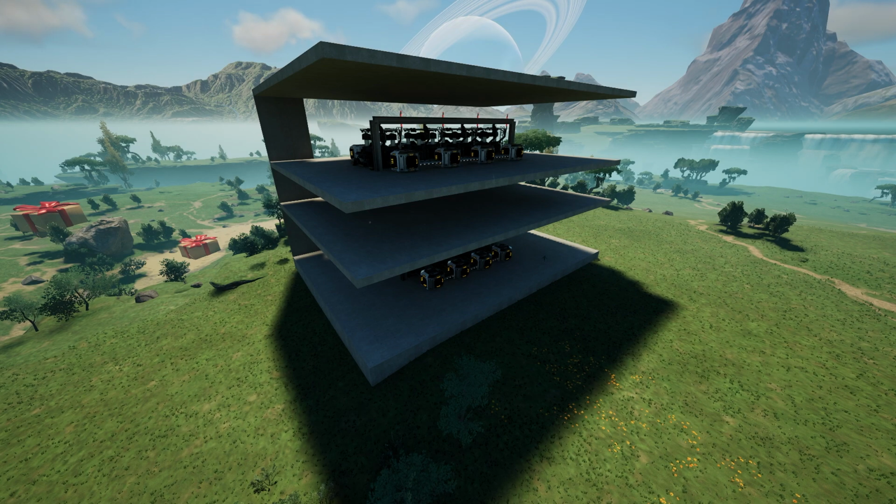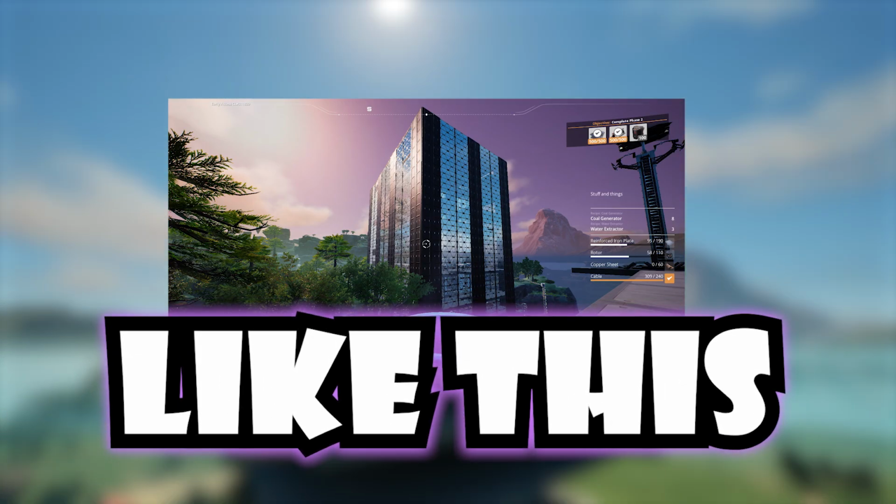Another option you have is doing multiple floors for each production. Now this is only two different lines, so it is a little bit of a bad example, but most production lines, especially mid to late game, are going to be a lot longer than this, so this building would be much higher.